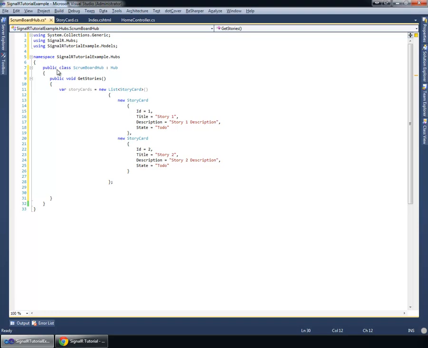Now this is where some of the magic will start to appear. We're going to call the caller, the page that loaded and called our server-side function, and we're going to call the populateStories JavaScript function. I'll give it the JavaScript naming convention, though you don't actually have to. Then I'm going to give it the story cards collection that I've hard coded, and I'm going to make it an array because that seems to work better.